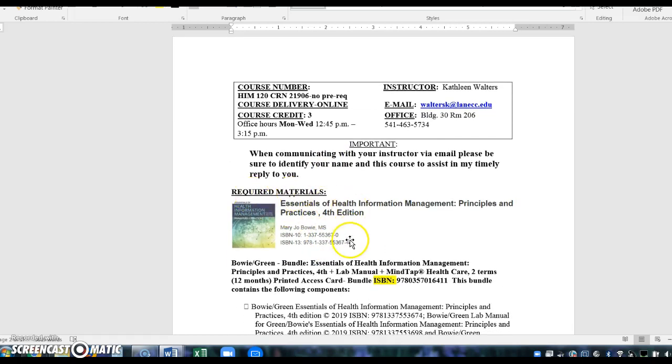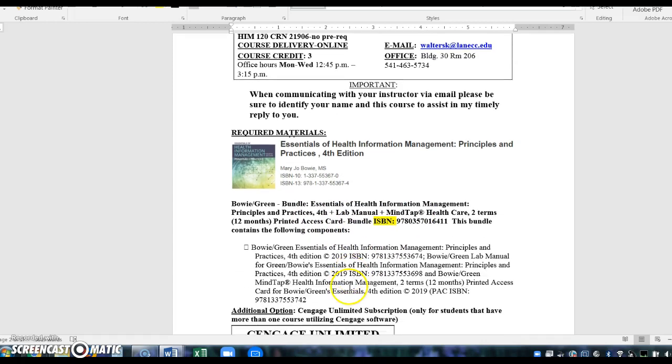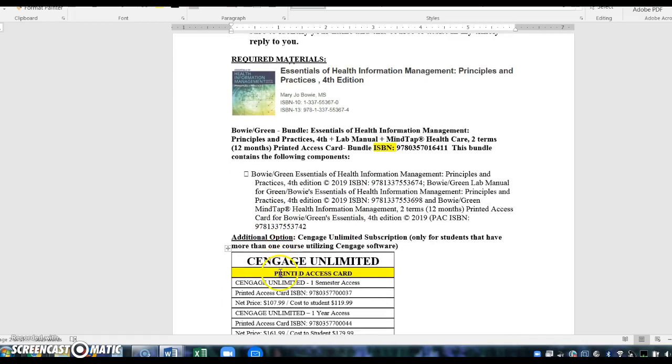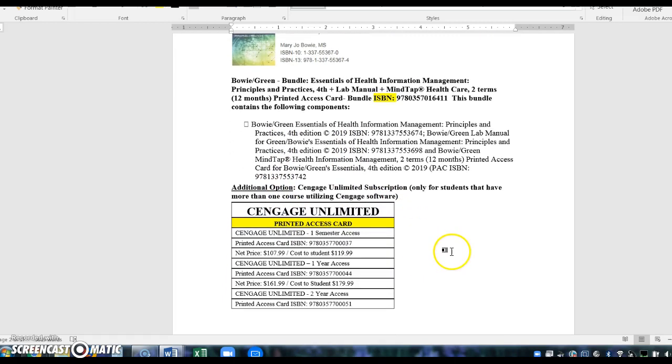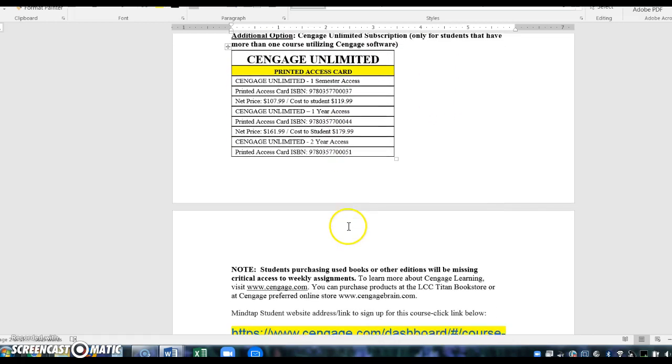Here's the required materials, and it's a bundle. So you get the text, you get the lab manual, and then you get the access to MindTap. And last year, Cengage did a great thing, and they created this Cengage Unlimited subscription. So if you have more than one course that you're taking through Cengage, it's really cost-effective to do CU, what they refer to as CU, Cengage Unlimited. So you can explore that as well, and there's the information for that.